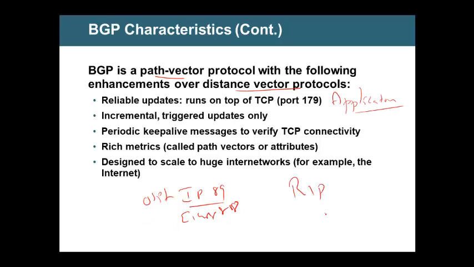So BGP uses TCP 179. In BGP, the updates are sent triggered immediately whenever there is a change, and only the change will be sent, not the entire database. Incremental, only the changes.